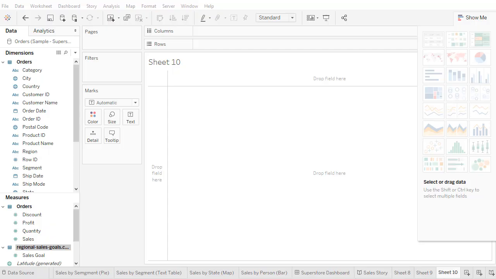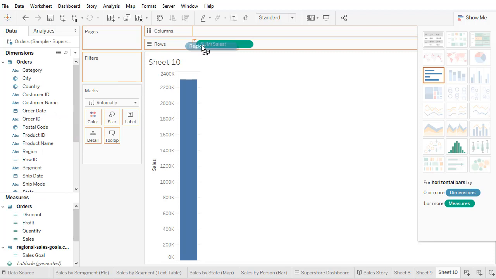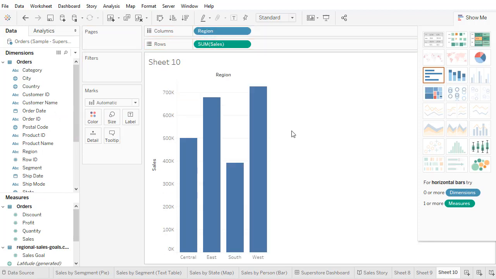In order to get started, let's first create a chart of sales by region. You know exactly how to do that. So let's get started. Take sales and put it on rows, and take region and drop it on columns. Here we have a chart of sales by region.